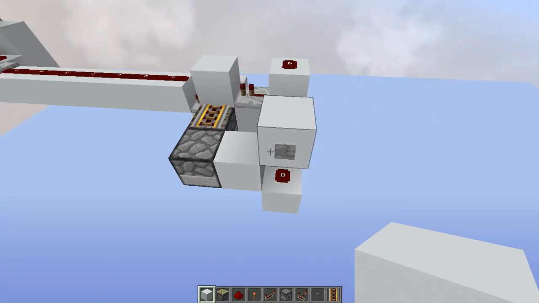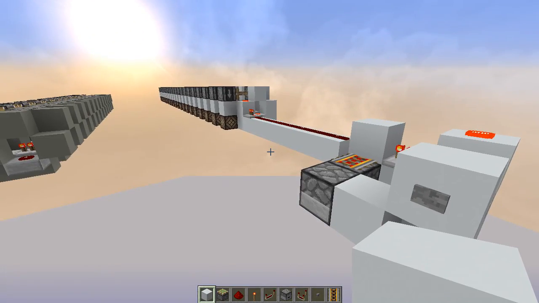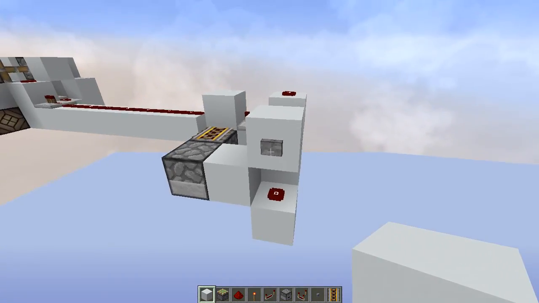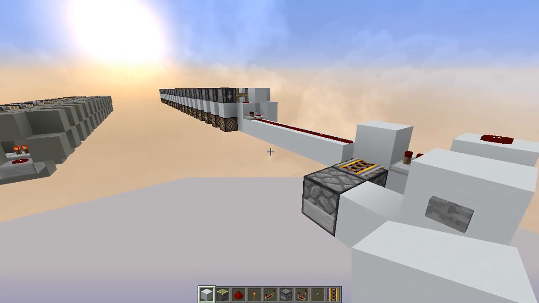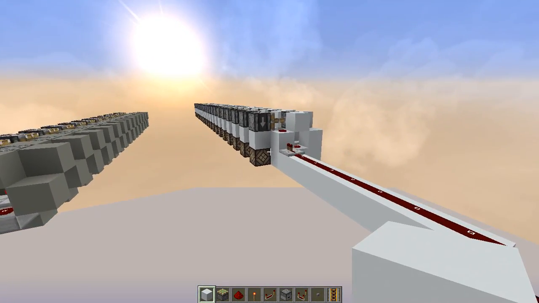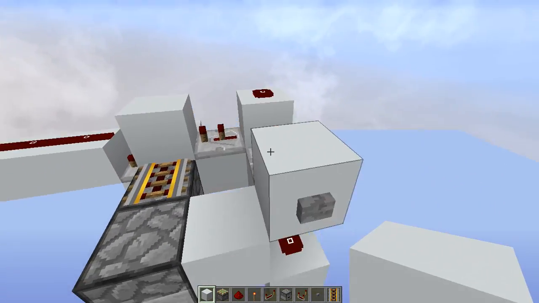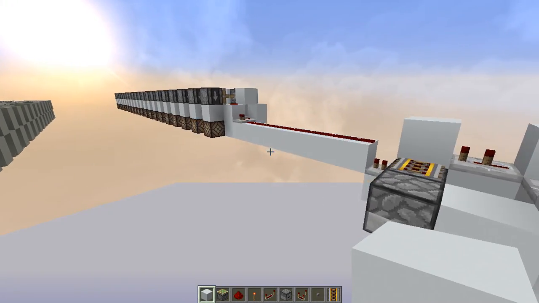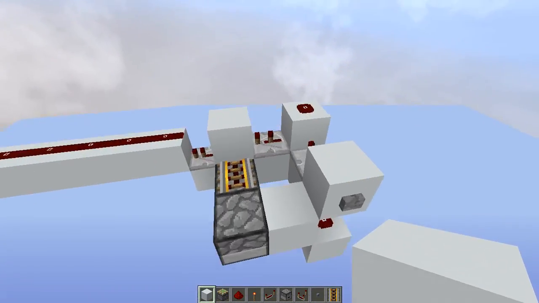Alright, and then we can run our first test. So yeah, we are already able to activate the first one. If you want the first button to not activate the first one for some reason, you can change the value on this repeater. So all the ones will change. As you can see, the first one is the second one on the other side.